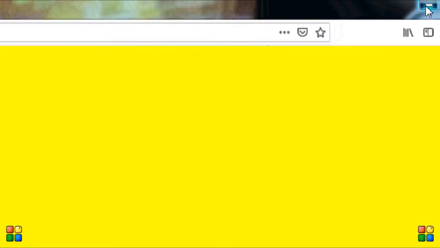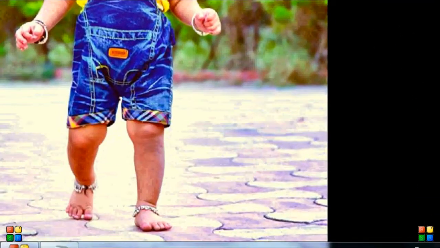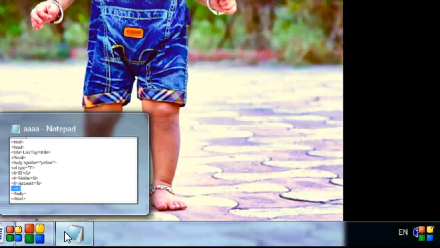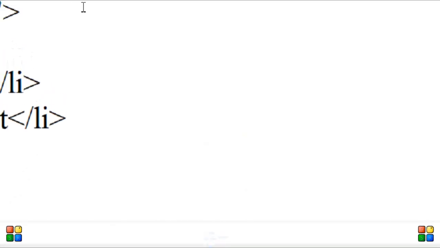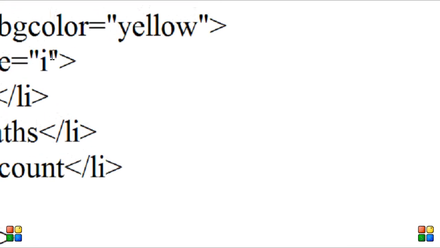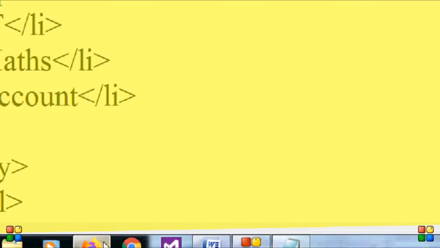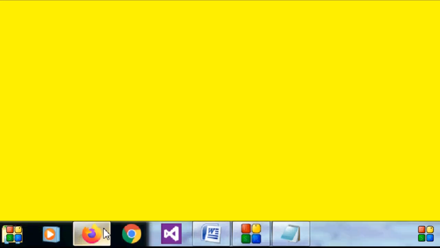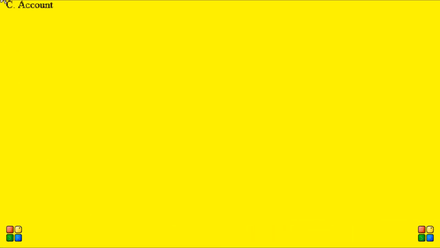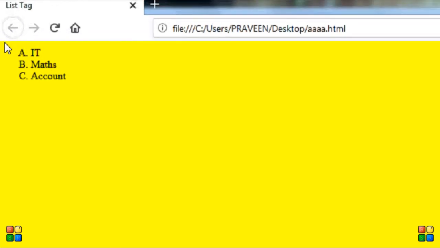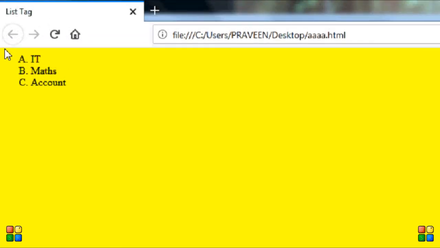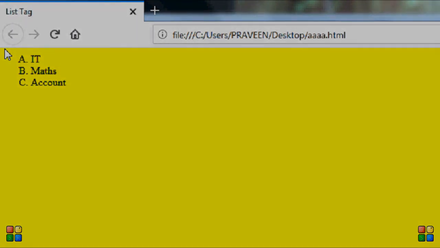Okay. Now I am going to change the value of OL type to A and refresh the page with F5. You can see the output changed with ABC. You can also use ordered list values like small a.